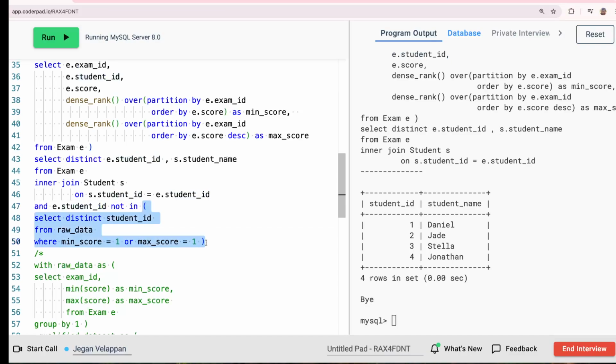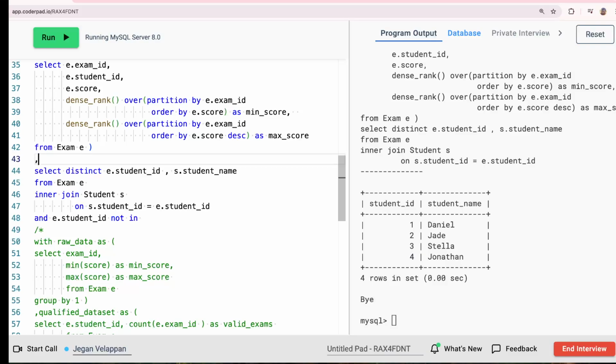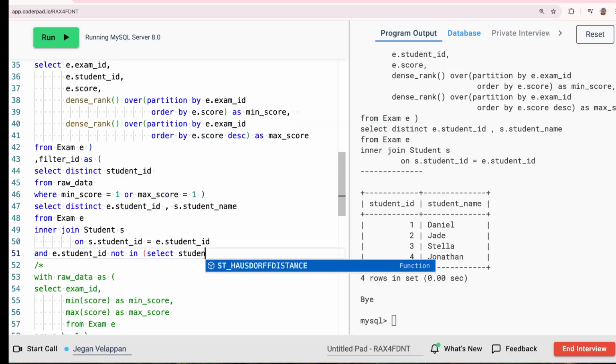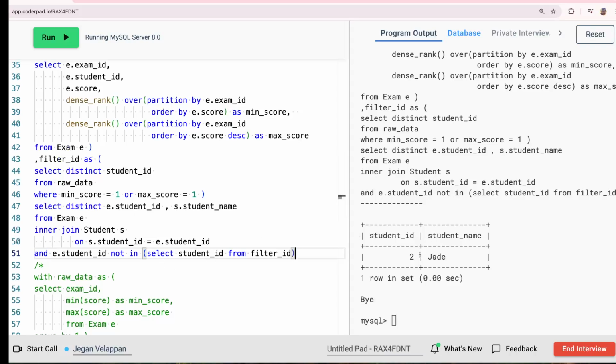Let's do one thing. Let's create a CTE table here. You can just say filter ID as, you can keep it here, and student ID not in select student ID from filter ID, right? So we got the record.